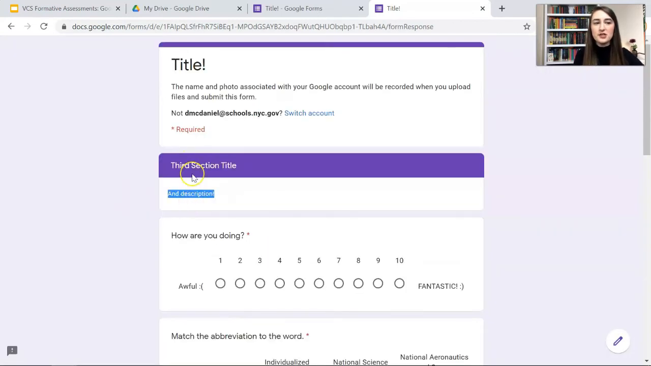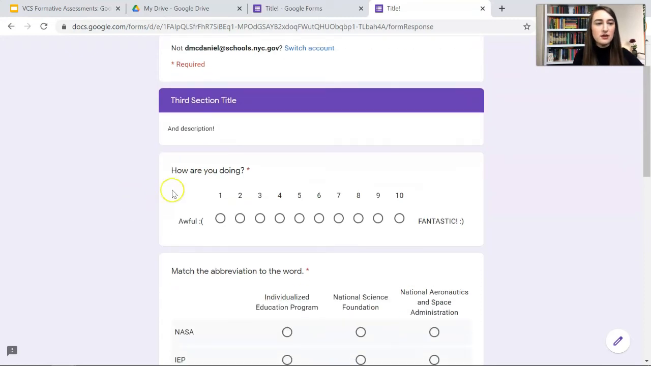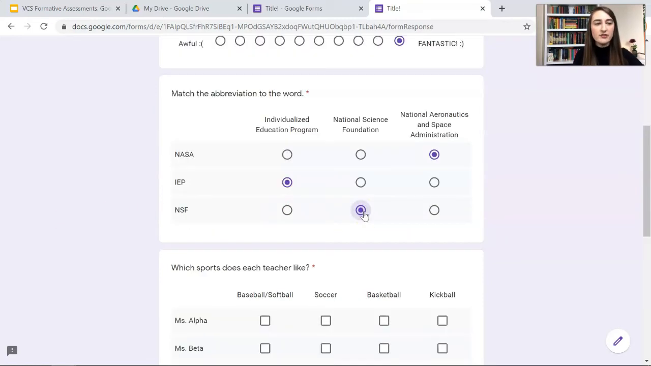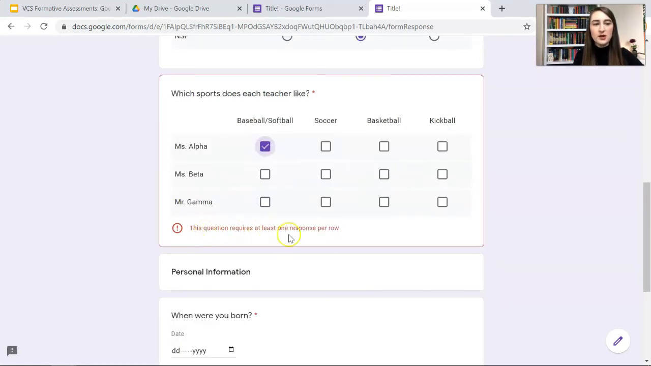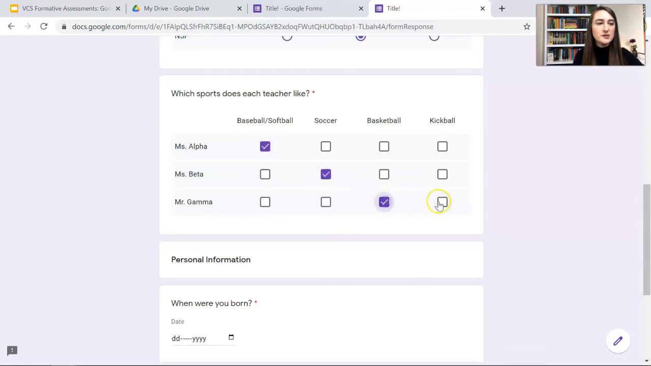This is the description for the section title. This is the scale. They're obviously going on a 1 to 10 scale. I'm feeling fantastic. And then for this, they have to answer for each row. This question requires at least one response per row. So if you need one response per row, you can do that. You can click as many as you want though.